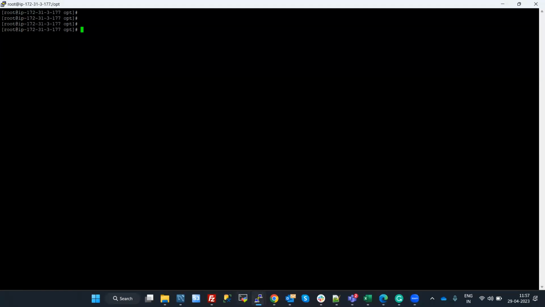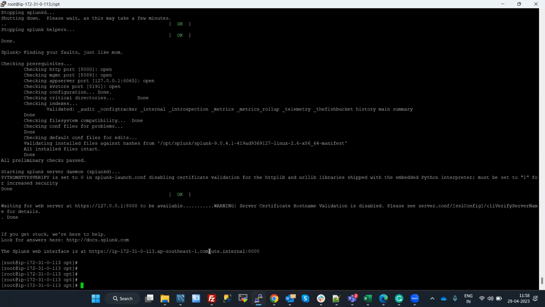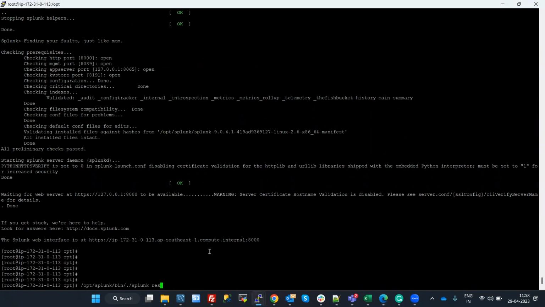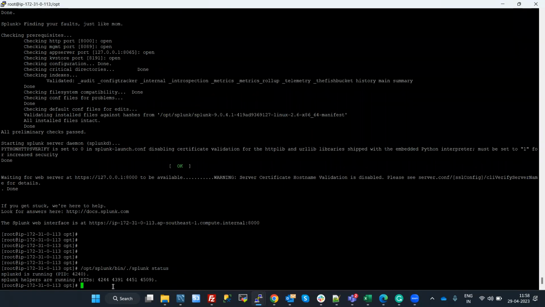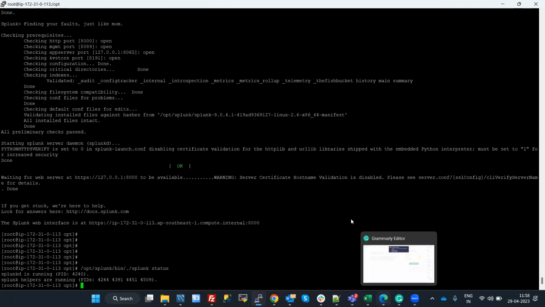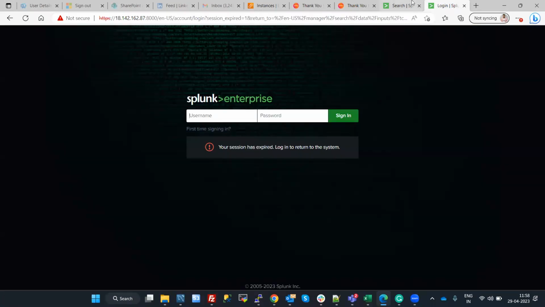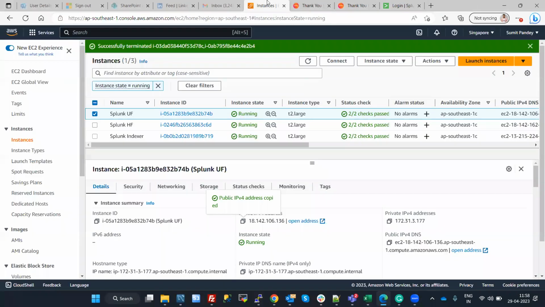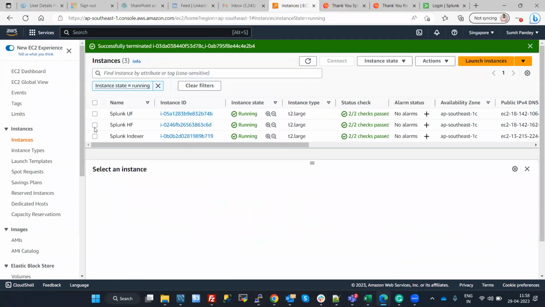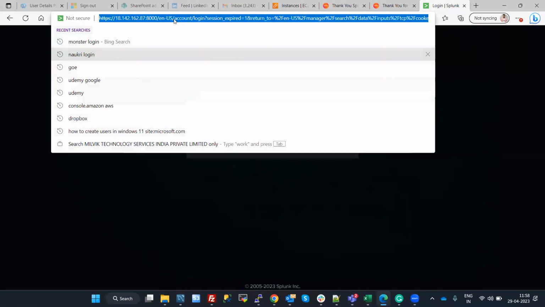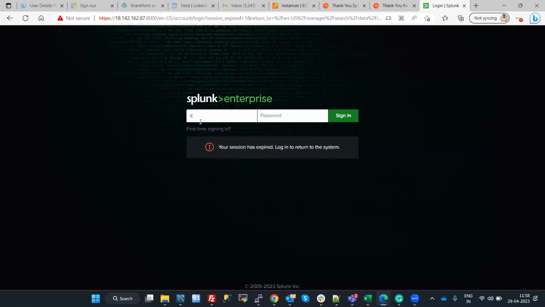Okay, perfect. So I think by now the restart would have been completed here. Check the status of this. So this is our instance which we are going to configure as a heavy forwarder. So Splunk is running here. It should be accessible. What's the IP for this? It's 87.87. So this one. Okay, perfect.